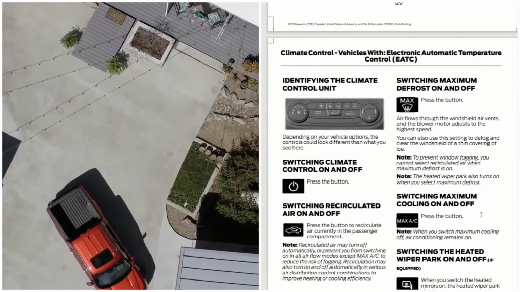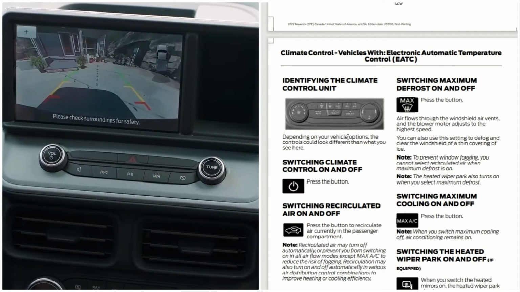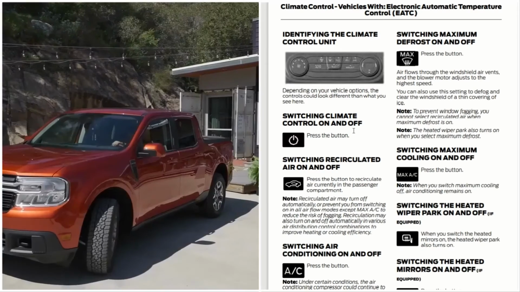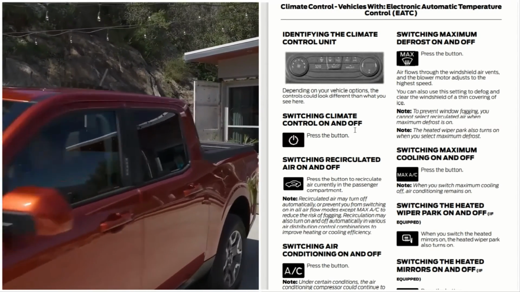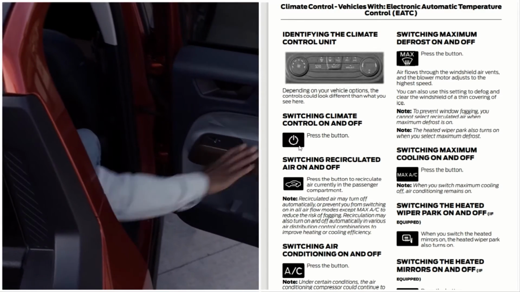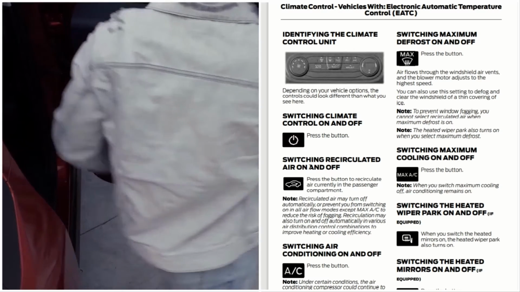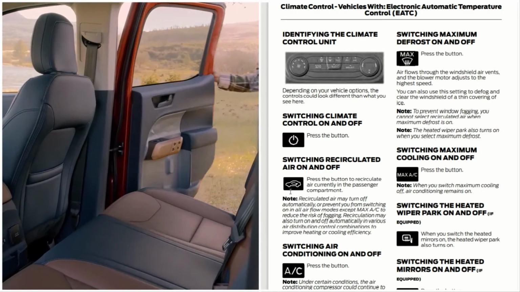Climate control vehicles with the electronic automatic temperature control, identifying the climate control unit. Now, depending on your vehicle options, the controls could look different than what you see here. Of course, switching climate control off, you see the on and off button. Switching recirculated air on, press the button to recirculate the air in the passenger compartment.